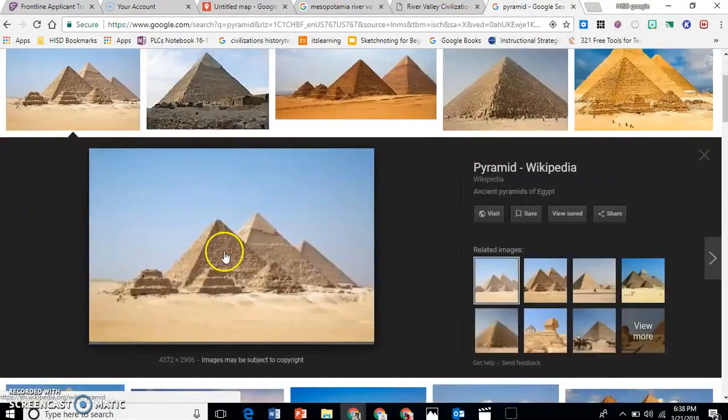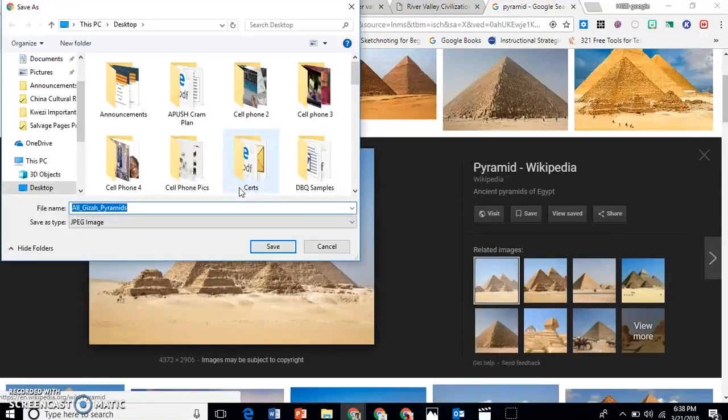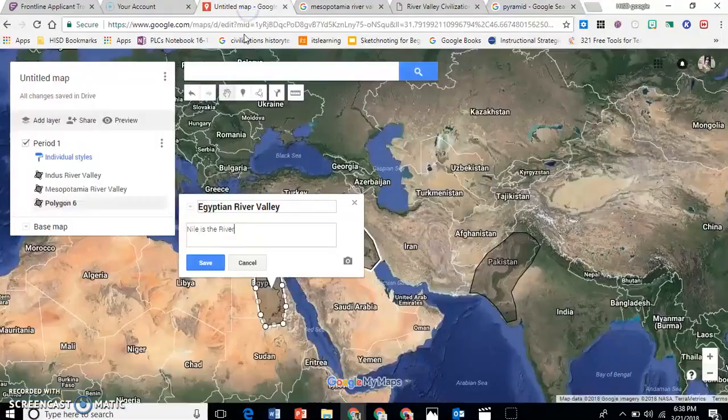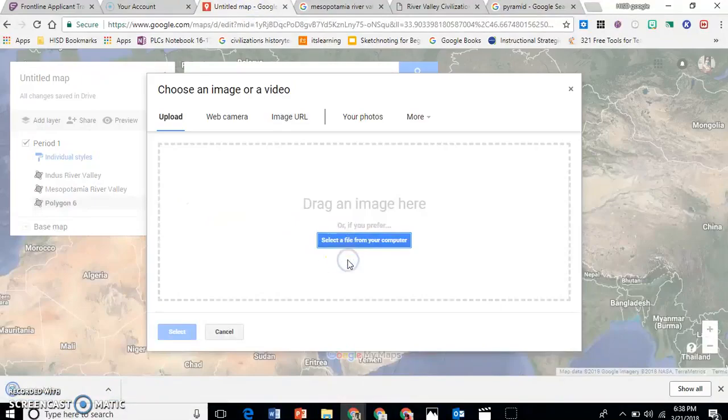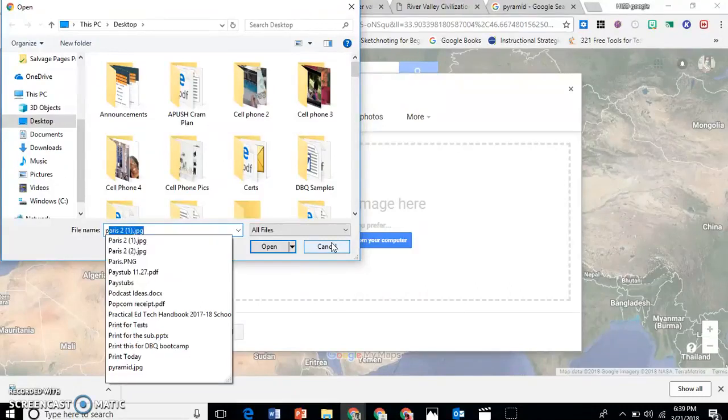Egypt is one of my favorites, so I've got to have a picture. If it ever downloads, there we go. And save the picture. You can see how simple it is once you start using it. It's not very difficult at all. It's kind of fun.